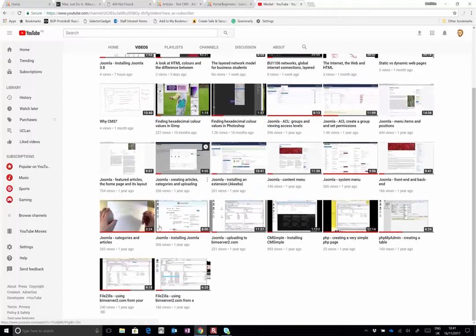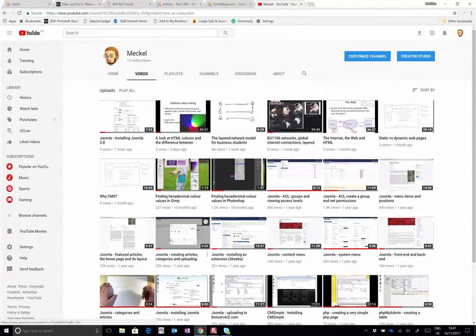So here's about categories and articles: system menu, content menu, how to install extensions, how to create articles and categories, how to have featured articles, and so on. So there'll be lots of videos.